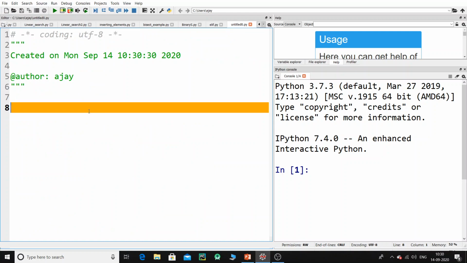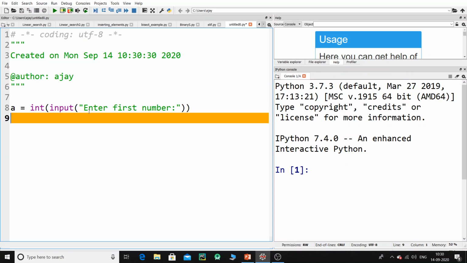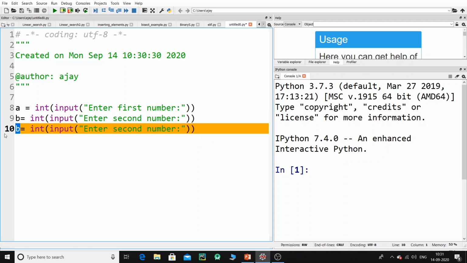So what was the flow chart? The first thing in the flow chart was accepting three numbers, right? So let us accept three numbers. I will say a is equal to int, input, and enter first number. Then b is equal to int, input, and enter second number. Let me just copy and paste this, so this will become my c, and this is the third number.